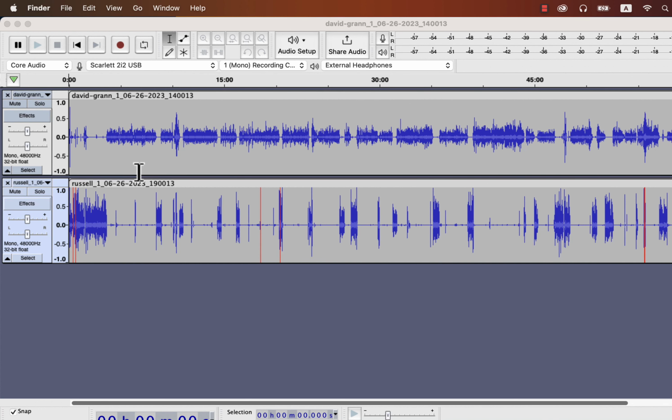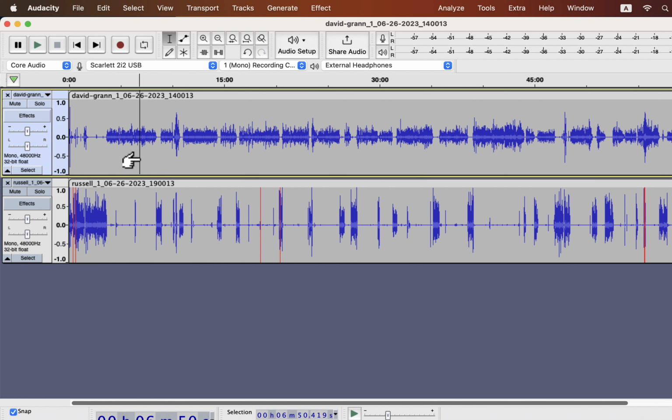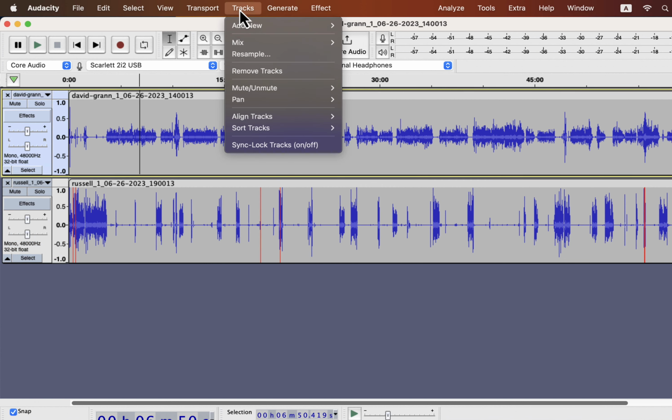If you delete something from one track or move one track, other tracks will be out of sync. It does not matter if you have a total of 2 tracks or 3 tracks or more. You must sync lock these tracks. You can see the Sync Lock Tracks option in the Tracks menu. It is a global setting and currently, it is off as no tick mark beside it.